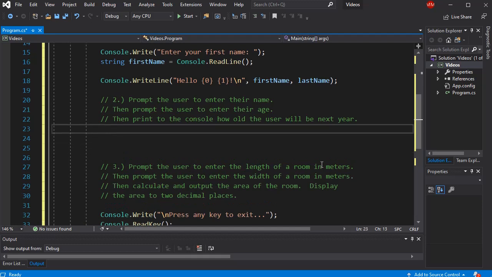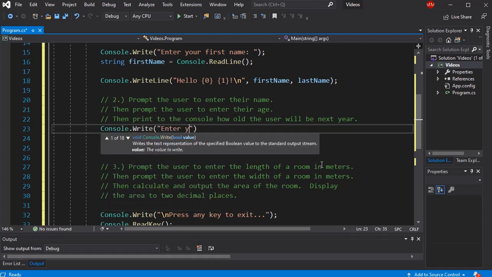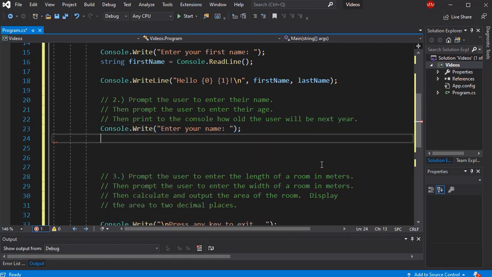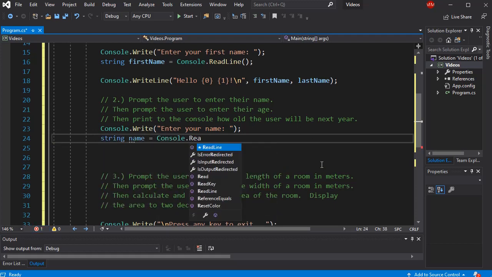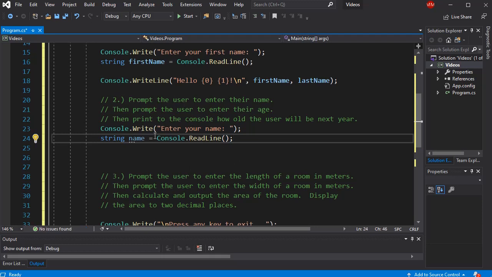So we have two prompts, but one of these prompts is going to have a number coming in. So let's look at how we can handle that. First we'll prompt the user to enter their name. I'm going to write Console.Write, "Enter your name." And then I'm going to create a string variable called name and assign into it Console.ReadLine. This is a basic string prompt: a write followed by a read, save the result.